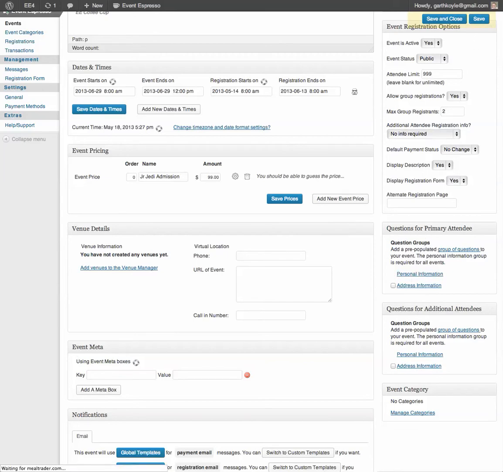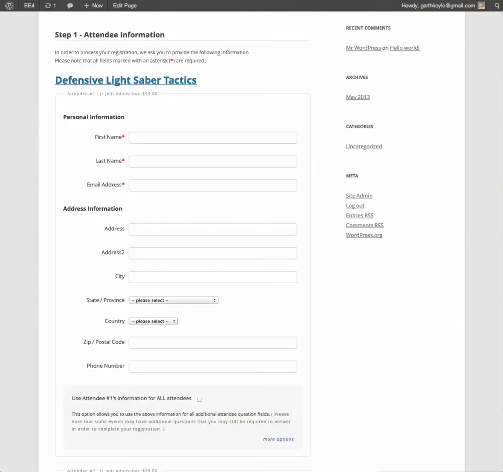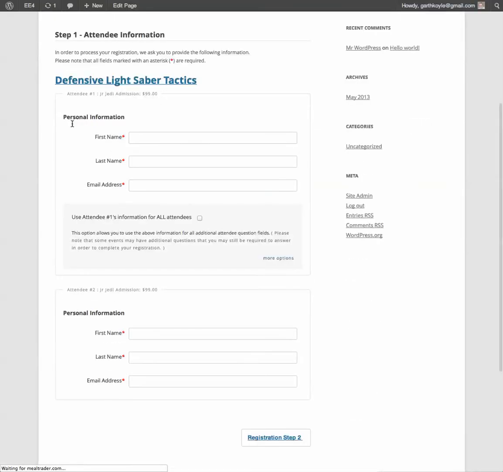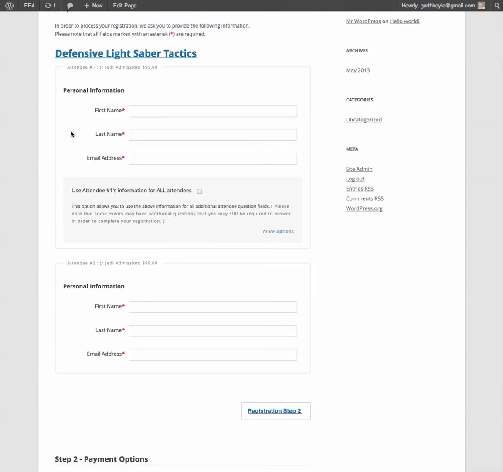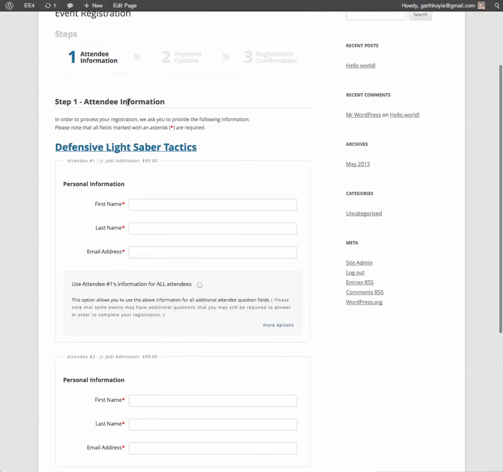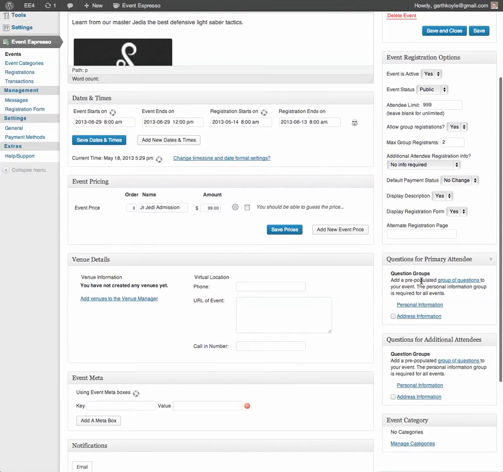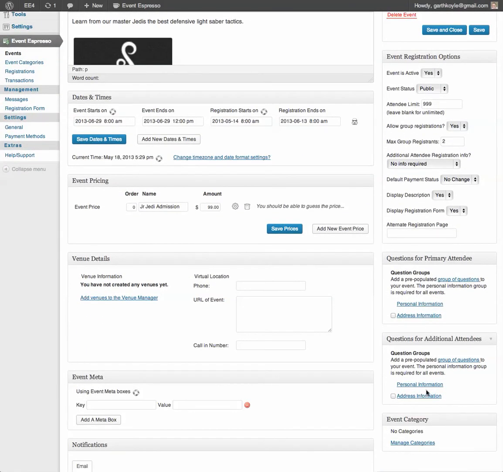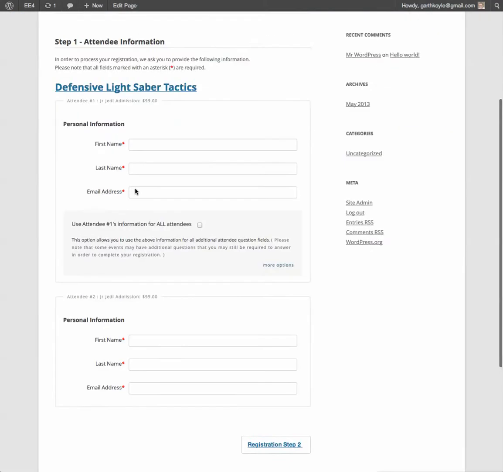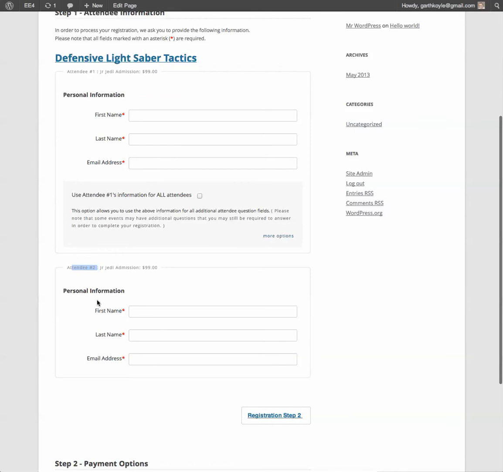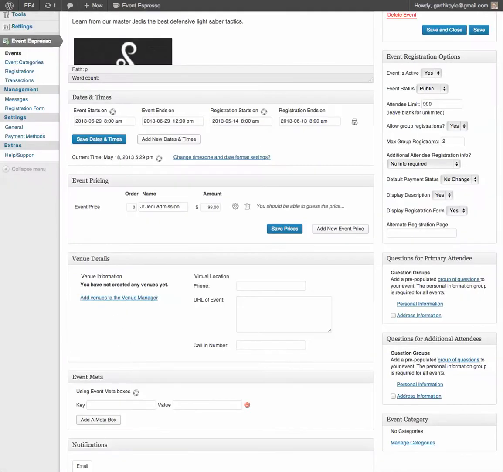If I save that form and I go to the cart, refresh this, okay, I've got the personal information and personal information. So that's the additional attendee should have no information required. If I go back, you see the personal attendee number 2, it has personal information.